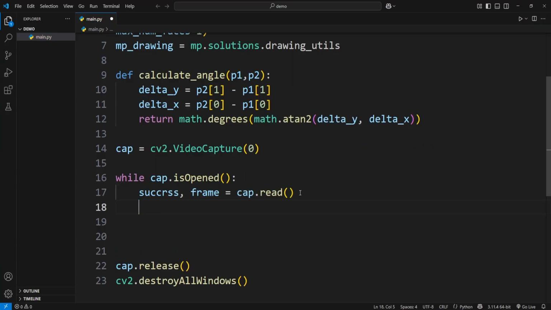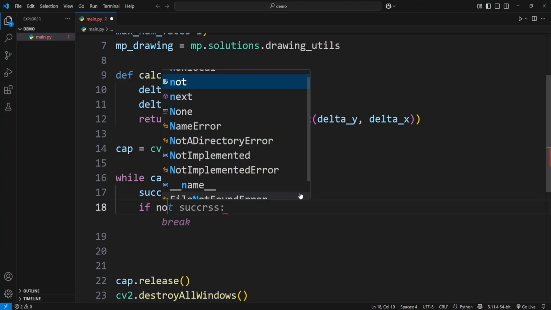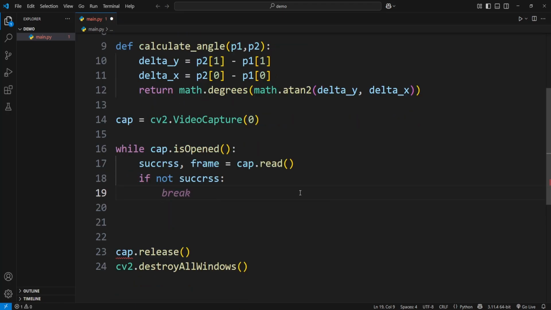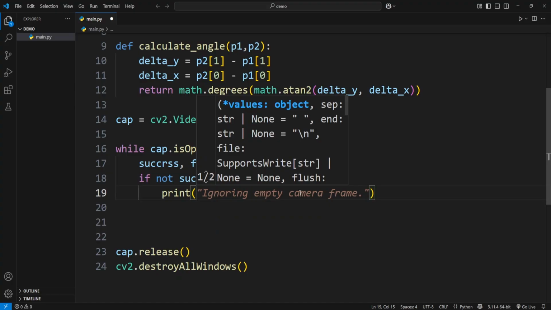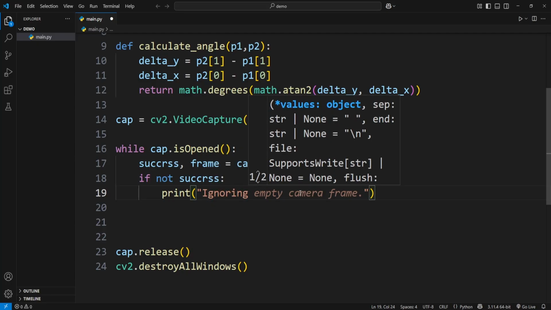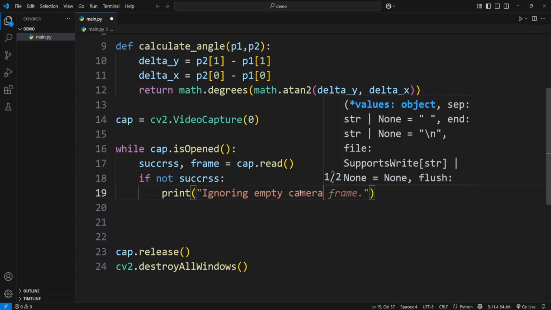Then I'm going to set an if condition. If not success, then inside this if condition, I want to print a statement. Print, here I'm going to type inside the double quotes, ignoring empty camera frame.